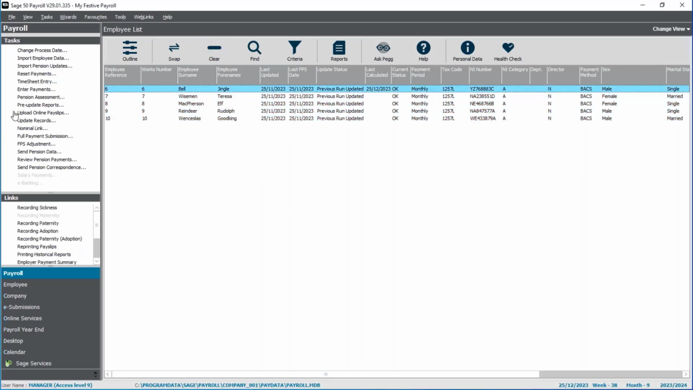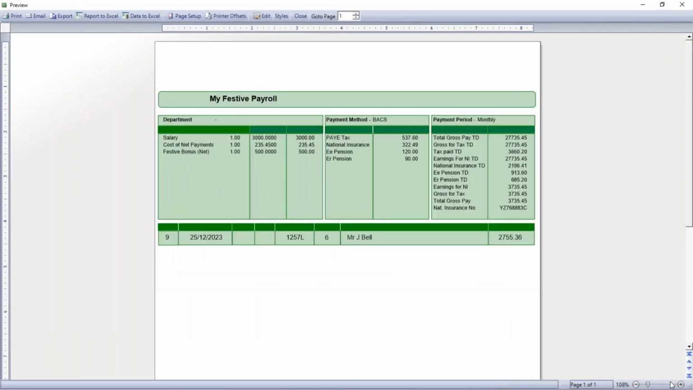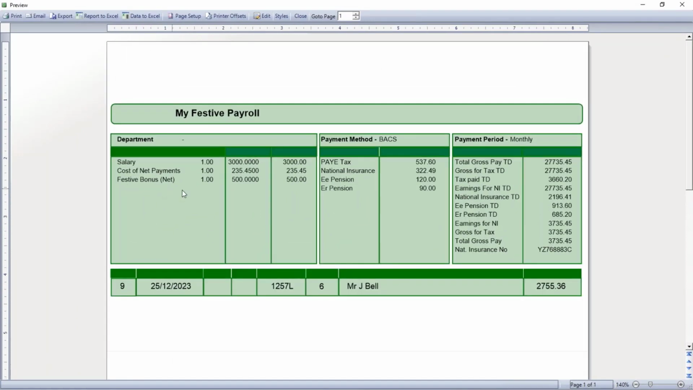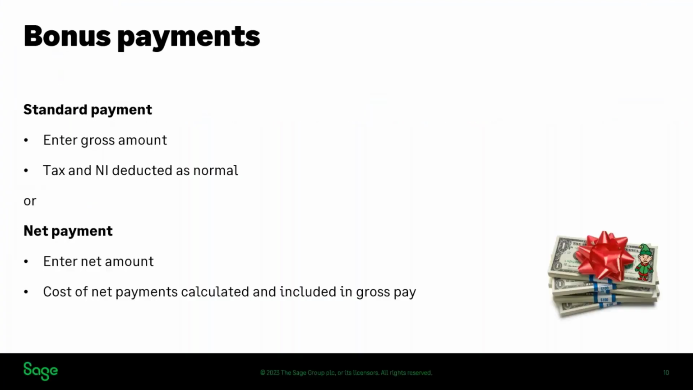I'll just show you the payslip as well for this particular employee, the one with the net payment. So if I zoom in slightly for you there, you can see festive bonus net, £500, cost of net payments, £235.45. So that's £500 more than what Mr. Bell normally gets. And that is how it has been grossed up. So yeah, that's your bonus payments, either standard or net. And you can find out more about setting these up from our help center.